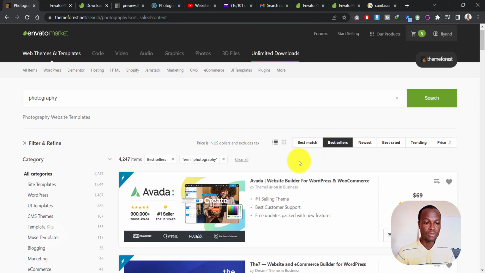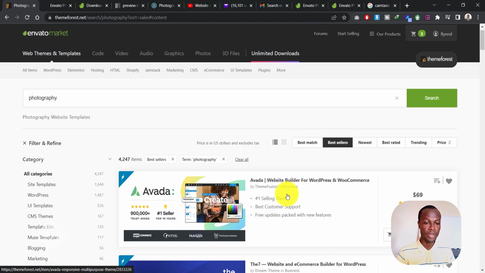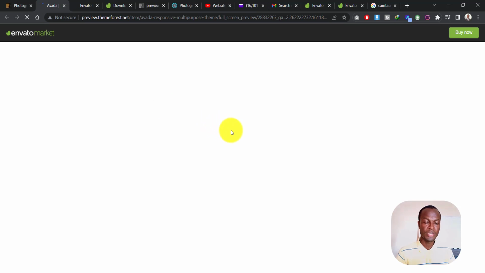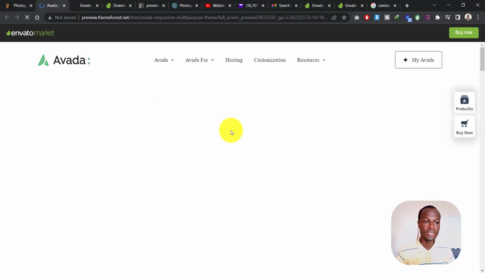Another thing that you get to see is a preview of how the template works. Suppose we want to go with Avada. You can go for a live preview here. Click on live preview, and this shows you the template in action. So you get to see the functionalities of the template, what it can do, and based on that, you can decide whether you want to buy this template or not.